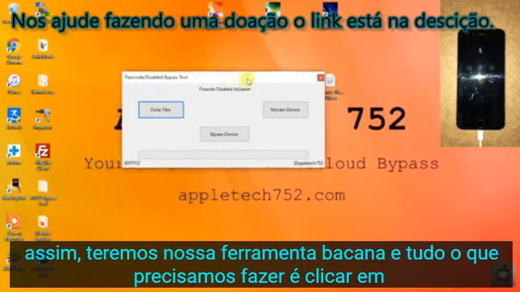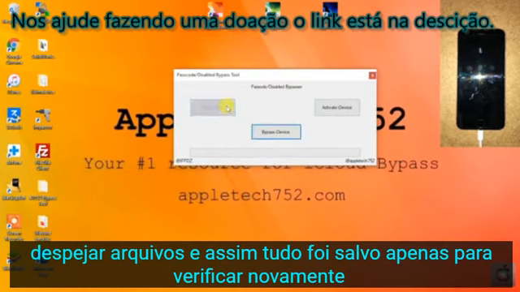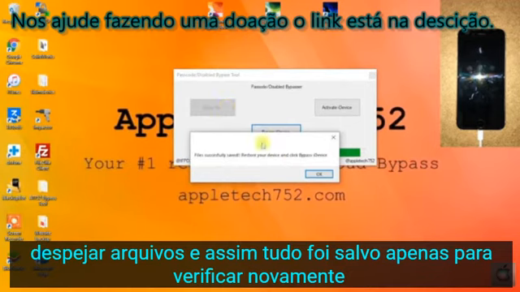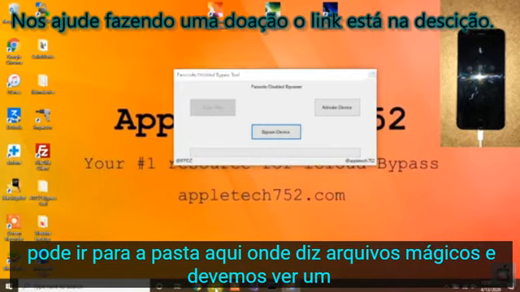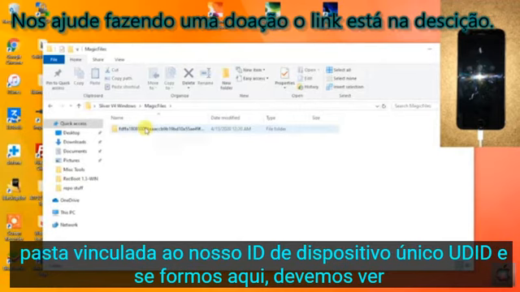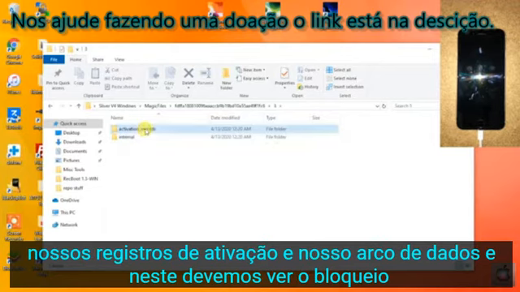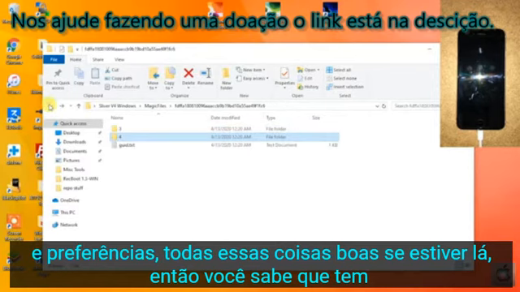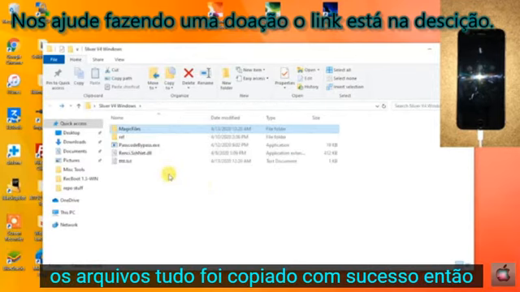And all we have to do is click on Dump Files. And just like this, everything has been saved. Just to double check, we can go into the folder right here where it says Magic Files. And we should see a folder linked to our unique device ID, UDID. And if we go in here, we should see our activation records and our data arc. And in this one, we should see lockdown and preferences, all that good stuff. If that's in there, then you know you have the files, everything's been copied successfully.